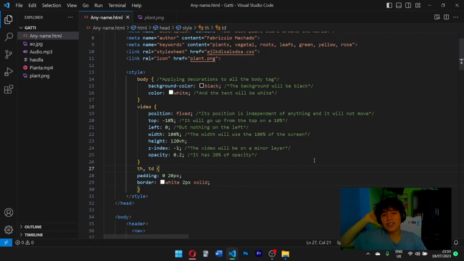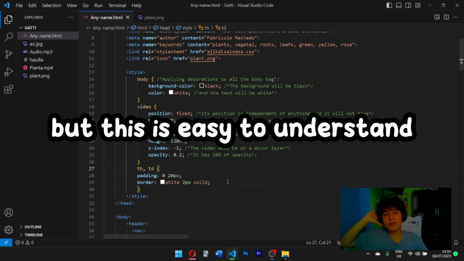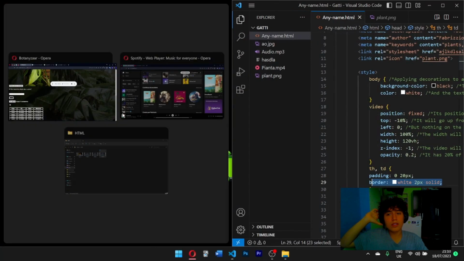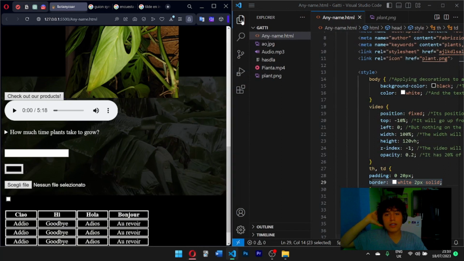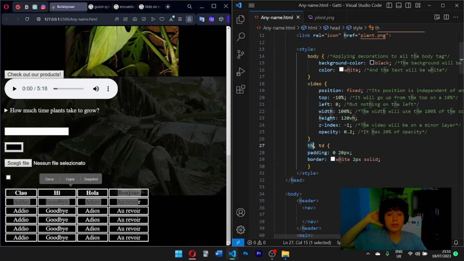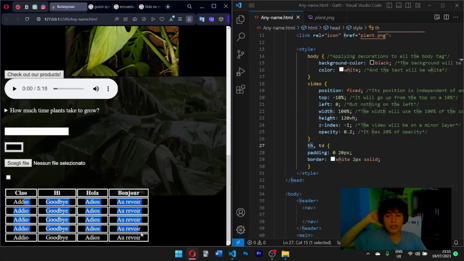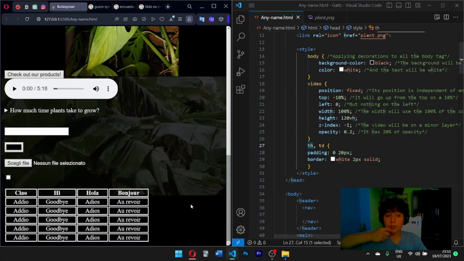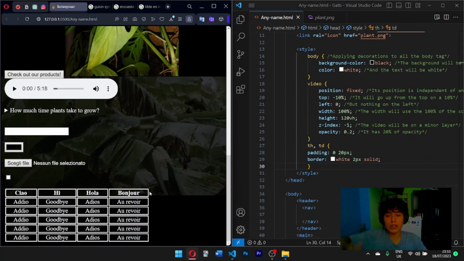I don't know why I didn't make comments, but this is easy to understand actually. The border is to make it white. Okay, let me set this in a better way. As you can see, this border, each of those, because I am targeting the table header, which are all of these, the border for each one would be white, 2 pixels and solid, just to make it visible.